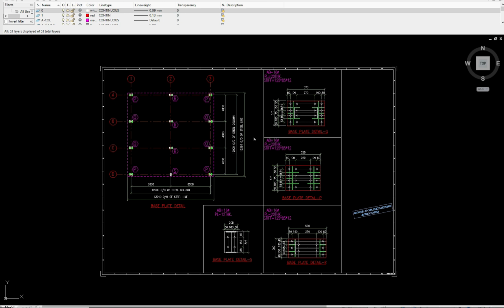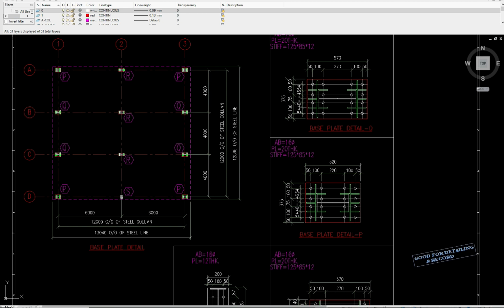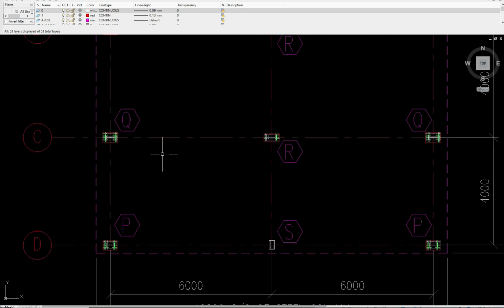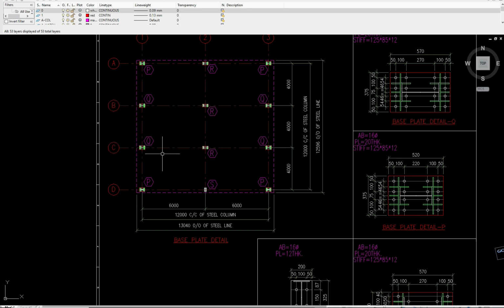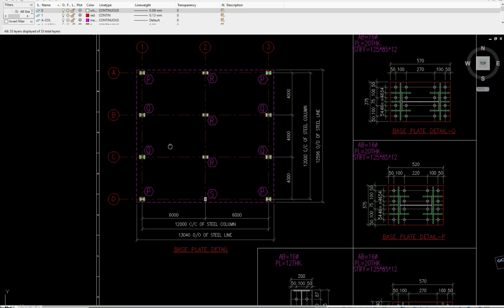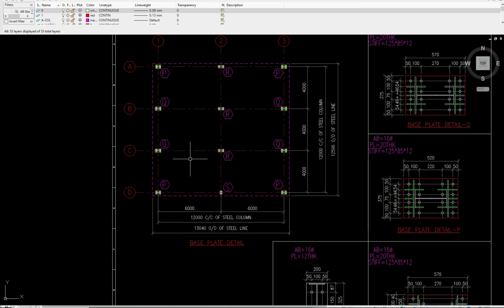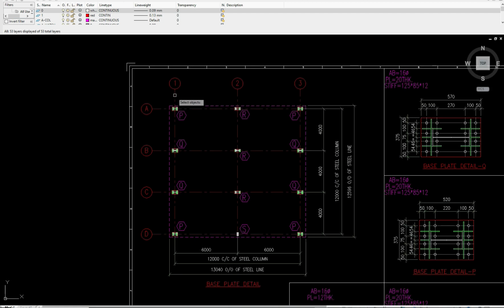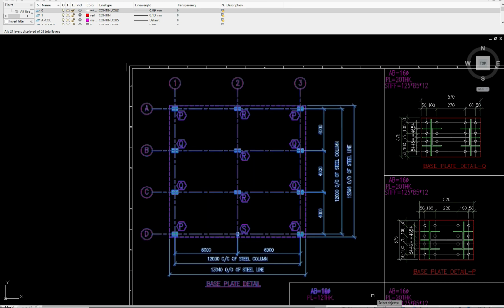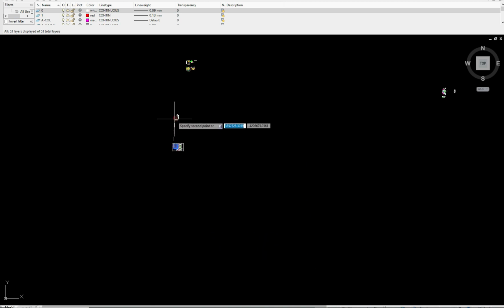Now this is our base plate detail. We'll first get the location of the walls. So for that, let us take this base plate detail somewhere else. CO copies the command for AutoCAD: drag to select, enter, then take a base point and place it somewhere here.